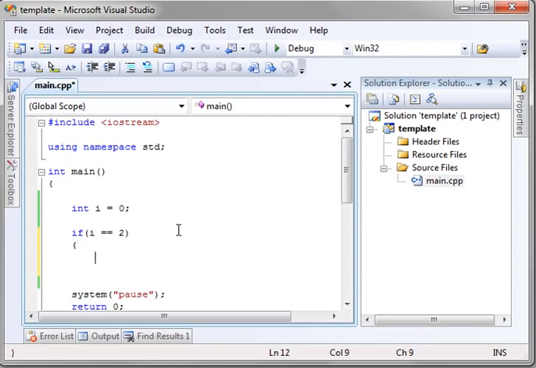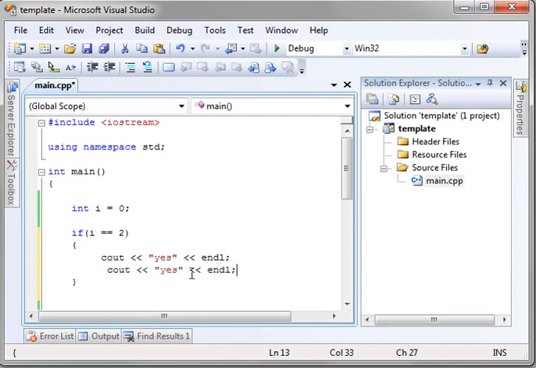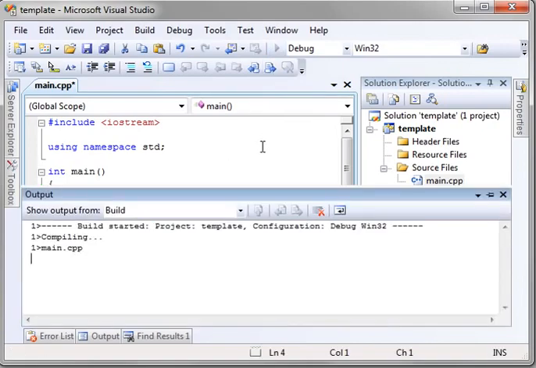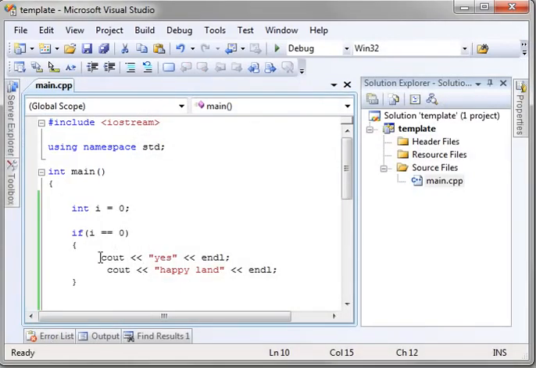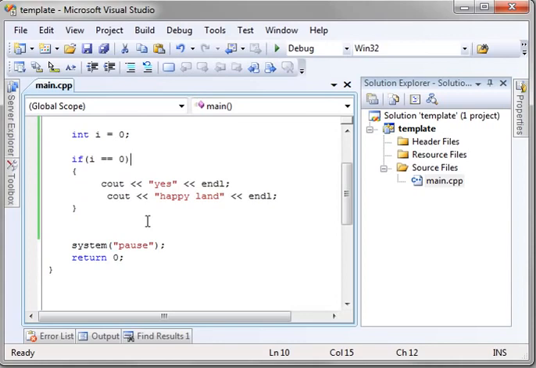The more complex version has literally a block of code where you can do multiple things. And we'll just say happy land. So let's set i equals 0, and it prints out yes, happy land. So you can see you can get much more control and do many actions.